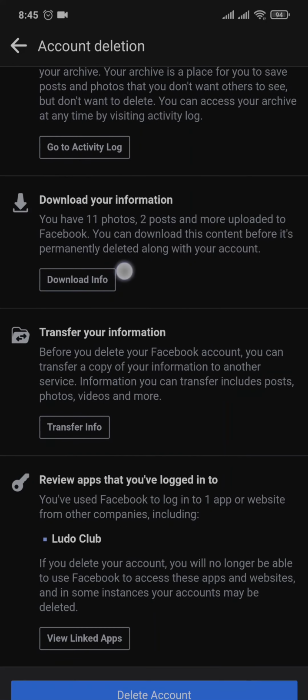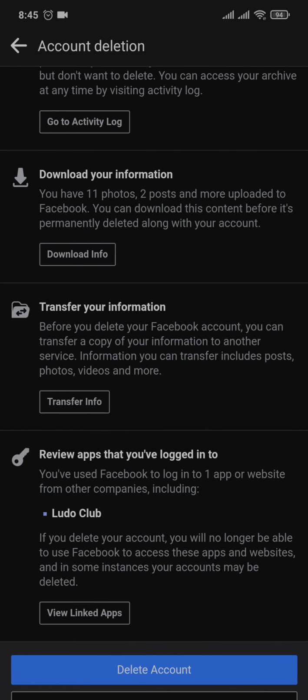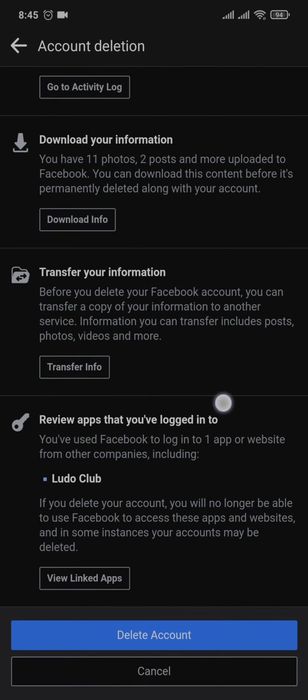Now if you want to download your data before you delete it, you can also do that. You can tap on this Download information. You can also transfer any of the data and retrieve it. Once you check all of these and download your data, you tap on Delete account.